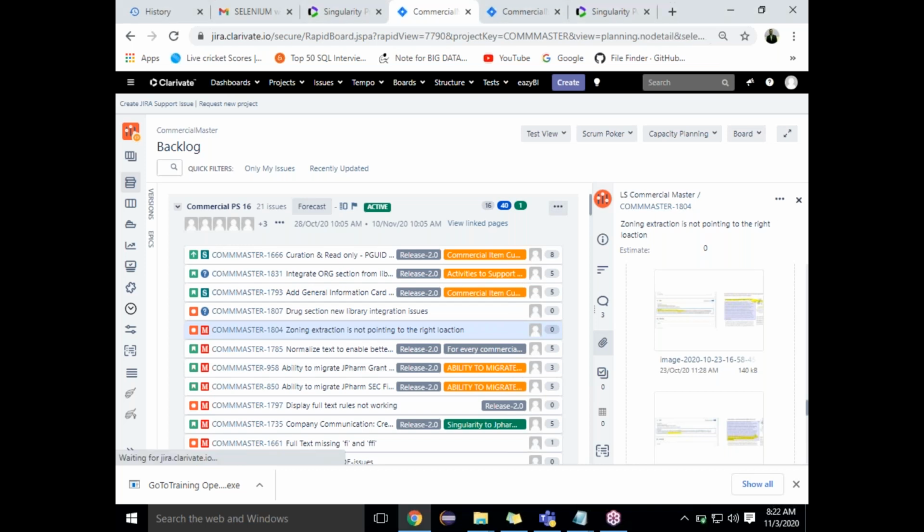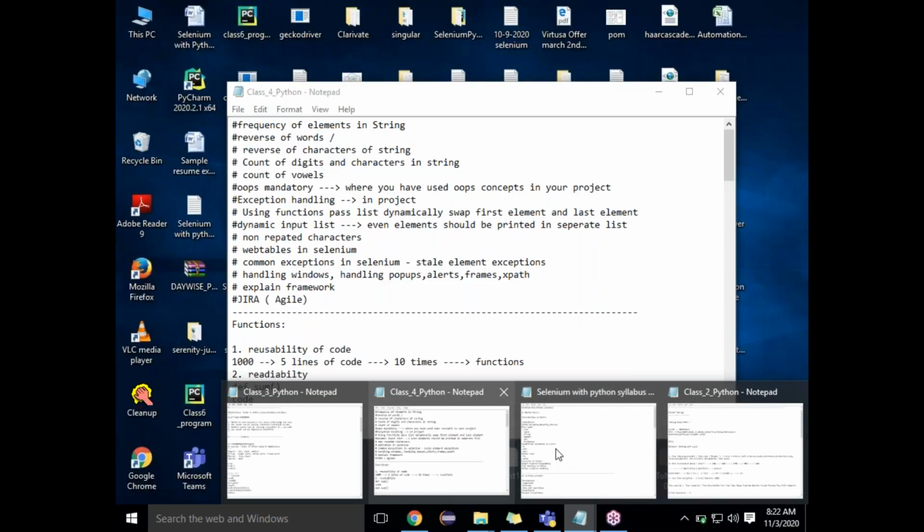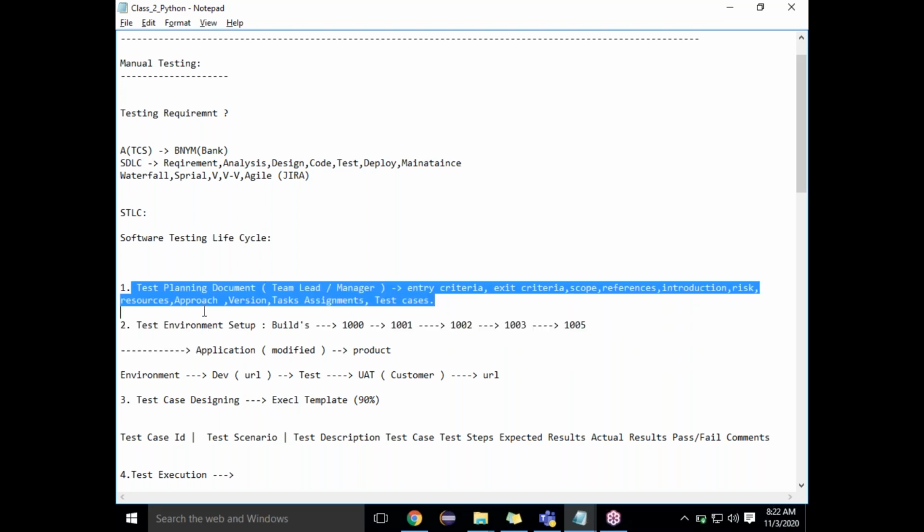So once that is completed, we will move to test case designing. Test case designing is a step where we will try writing the test cases. For every company, the test plan document, which is not in your hands, will be done by the manager.